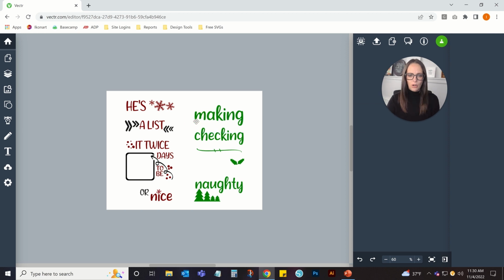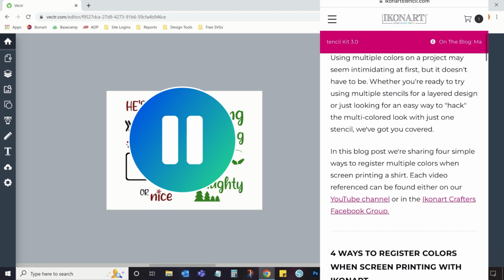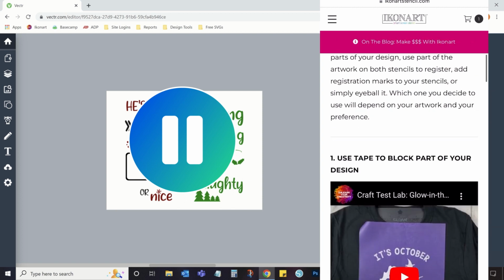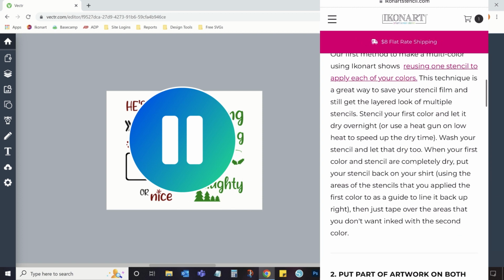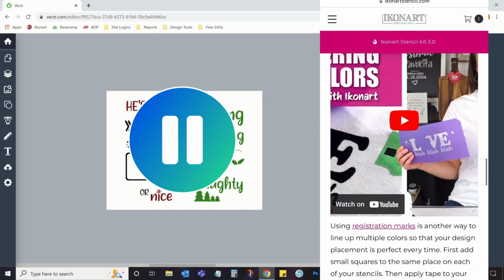Actually, I think I'll just eyeball it. Just pause the video really quick to let you know that there are multiple ways that you can register two different colors or multiple colors with your Ikonart stencils, and we do have a blog post covering that, so I will link that down in the description below.